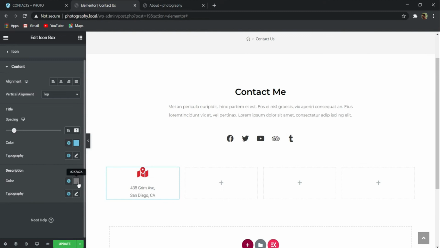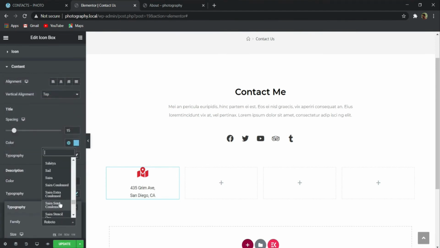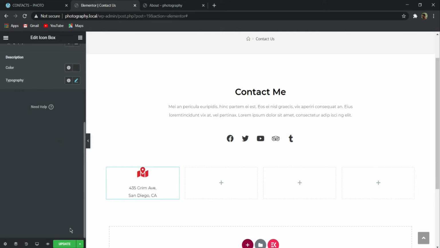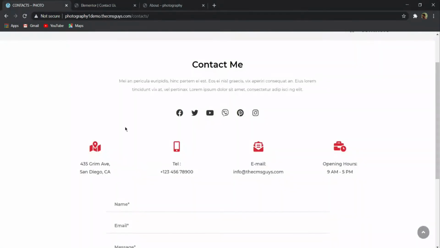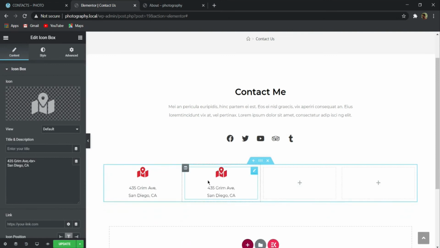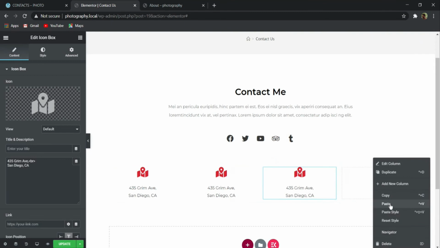So now I will go to this content description, and here I will give 333333. And on the typography I will select the font family to Montserrat, and here I will give 15 pixel, or otherwise 14 pixel and 400. Let me click on update. So here you can see that in this way I will duplicate these things, or otherwise I will copy and paste these things.